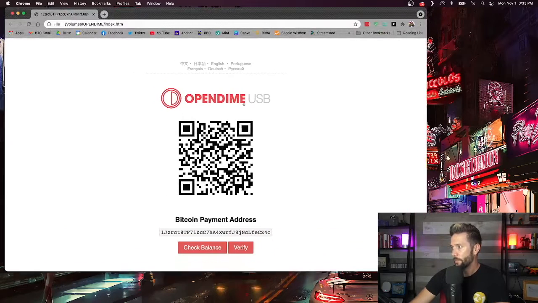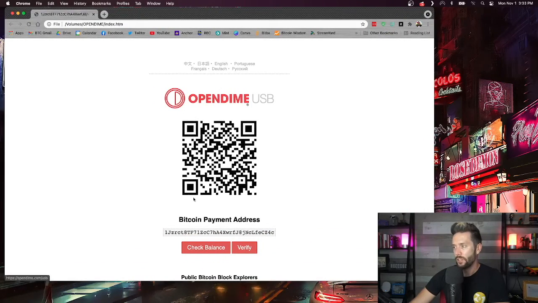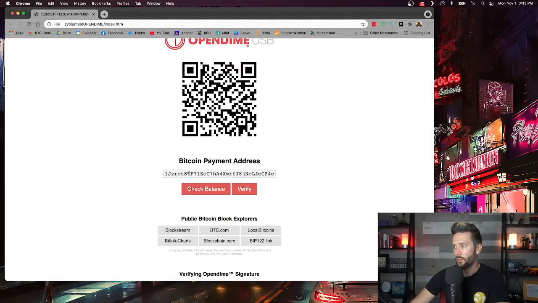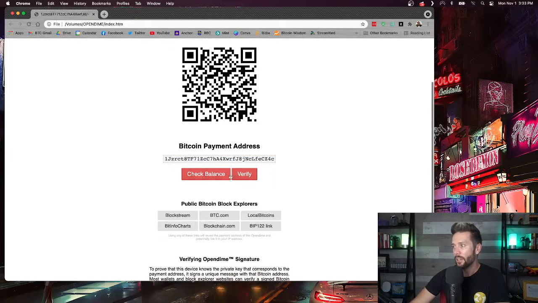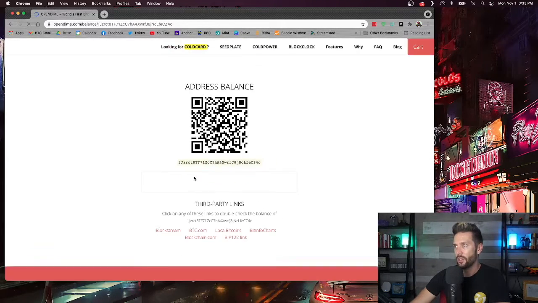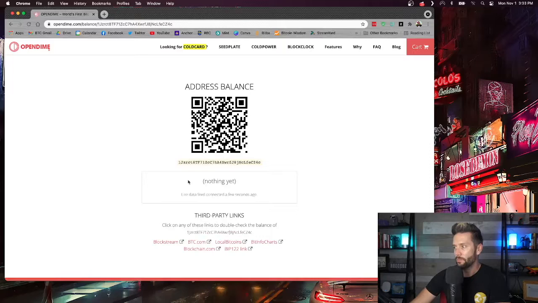We've got a scannable QR code. I can send to that. We've got this Bitcoin address. I can copy and paste it and send it wherever and load it up from wherever. It doesn't matter. I can check the balance of this. So if I hit check balance, it will tell me nothing yet, nothing on it. Okay, fair enough. And this is just checking through the OpenDime website.